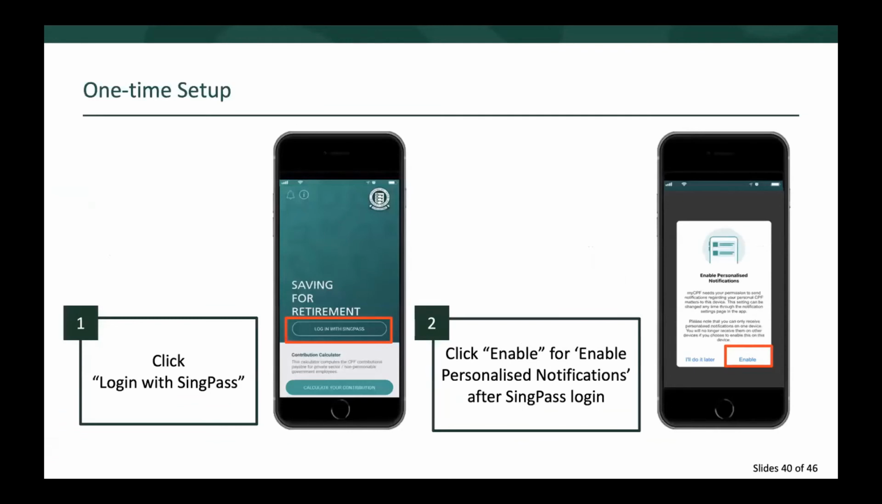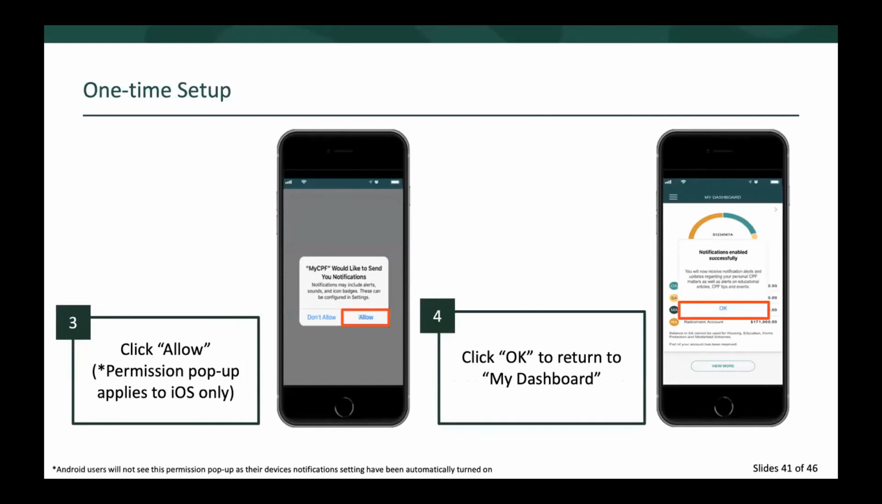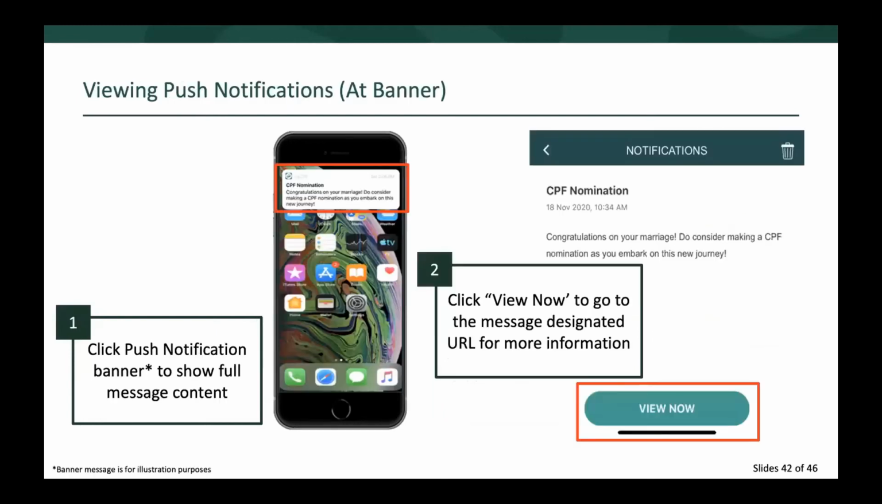So it's a one-time setup. When you click login with SingPass, they actually ask you if you want to enable personalized notification. This was something which I enabled for myself. If you're interested, it's only one time. And what's going to happen is, once you give access to the myCPF mobile application, it will be able to send you notification. And this is how it's going to look like in the next page.